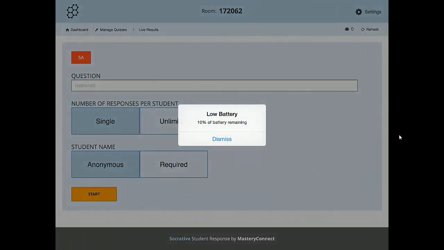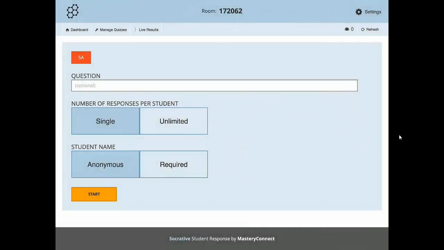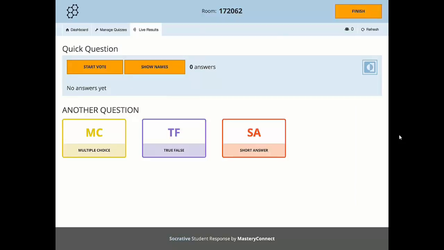We don't have to actually type the question in. You could give this verbally or it could be on a PowerPoint slide. We can choose either single or unlimited responses from the students. And we could also click, which I always do, on student name required, so I can see which students are actually responding to this. So once I press start, that goes live for the students.